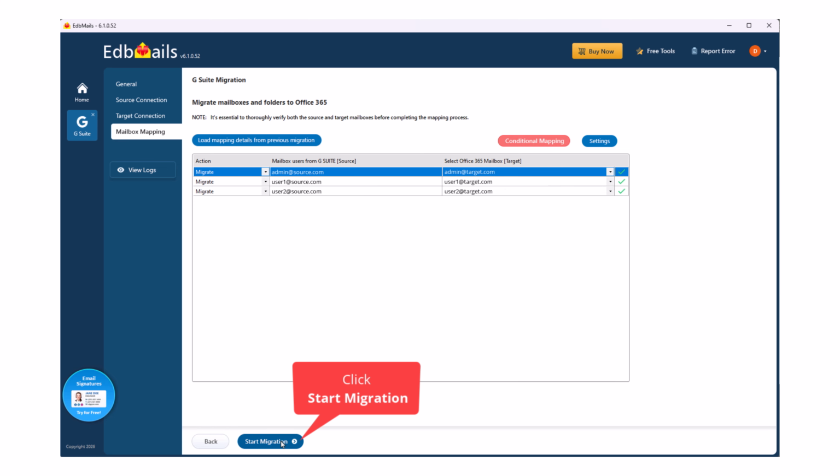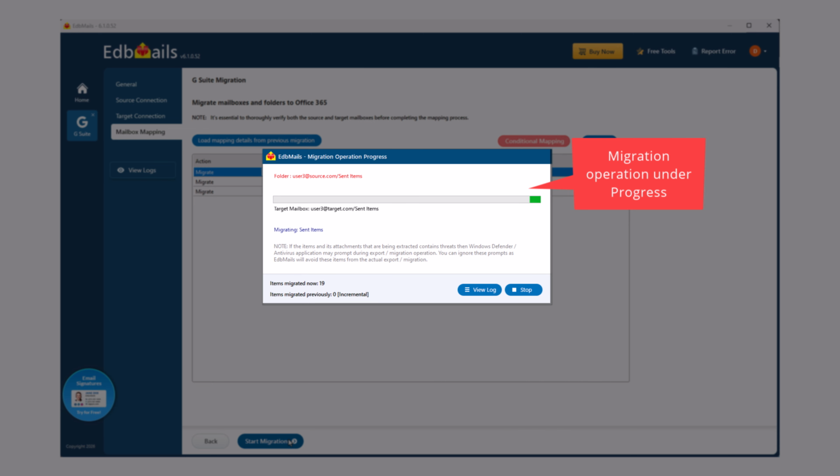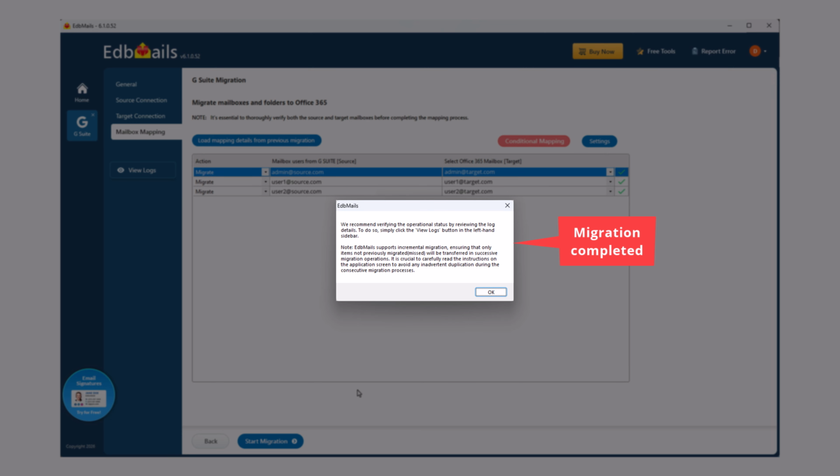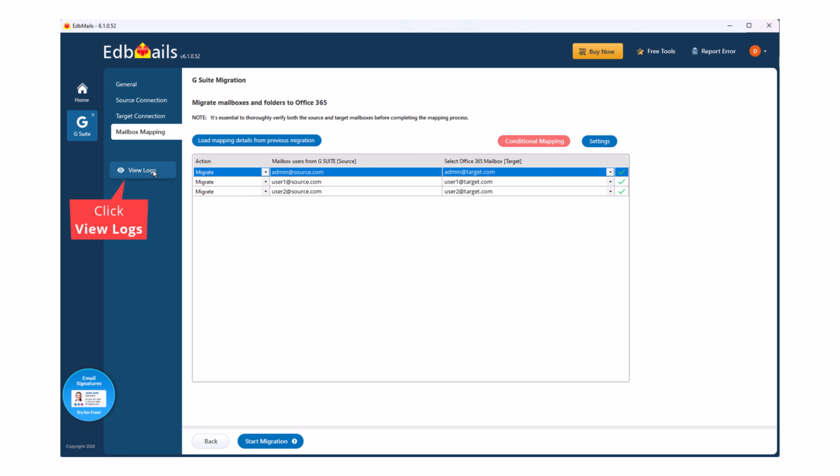Click Start Migration. Migration operation under progress. Upon migration completion, you will get the migration completion message. Click View Logs button to get the migration report.